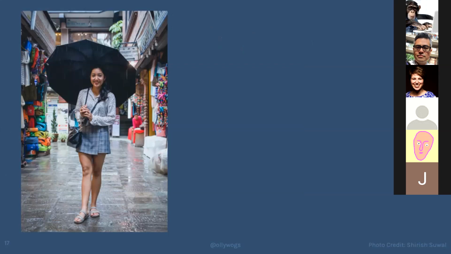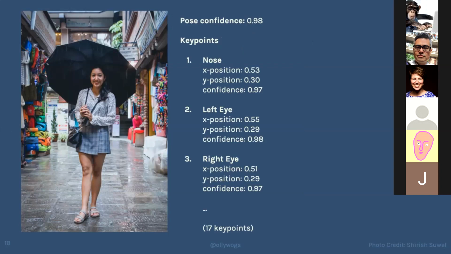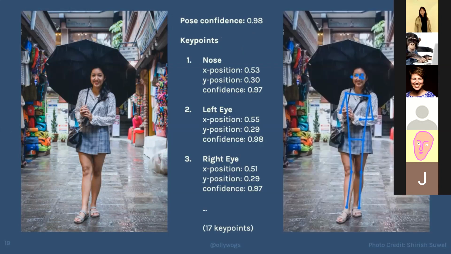So if we start with an image that looks like this, we feed it to the PoseNet model, it will return us a list of information about the relative positions of different key points that the model has identified in the photo. And then using those key points, we can map out something like a skeleton of where the person is in the photo and use that for application. You might also notice that in the output, there's something called confidence, which just tells us how confident the model is that this prediction is what it says it is.